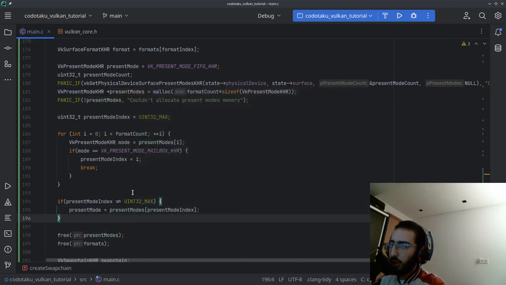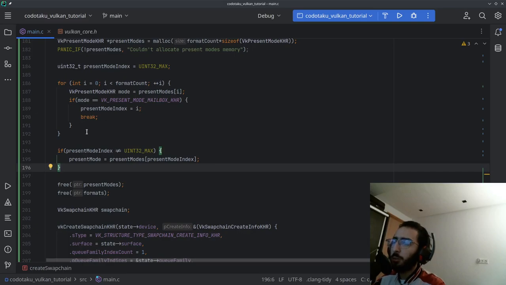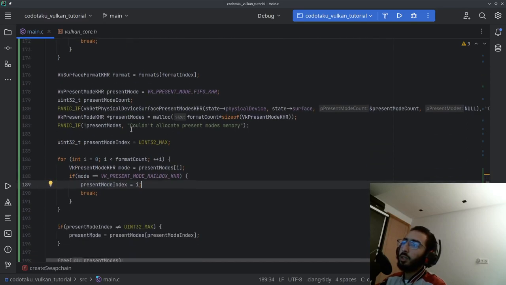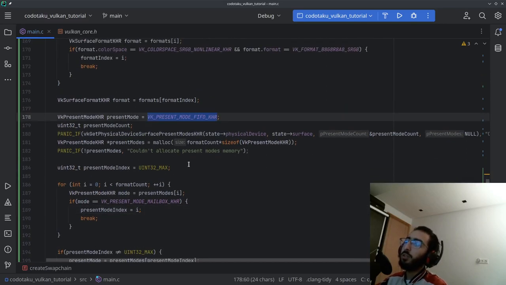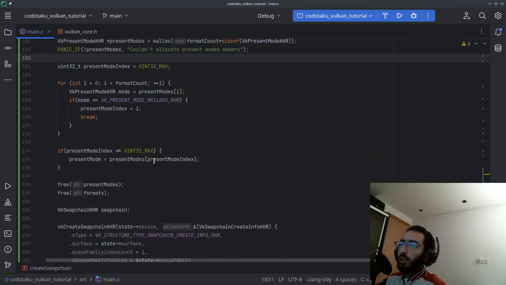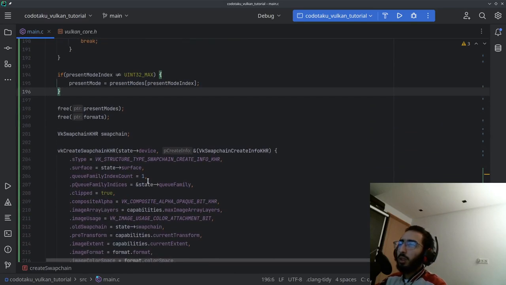All right. So if we found the present mode index, like if we found that mode mailbox thing, then sure, we're going to set it. Otherwise, we're just going to leave it as zero, as a mode key, FIFO KHR. Okay. Nice stuff. Right, I think that's pretty much it.